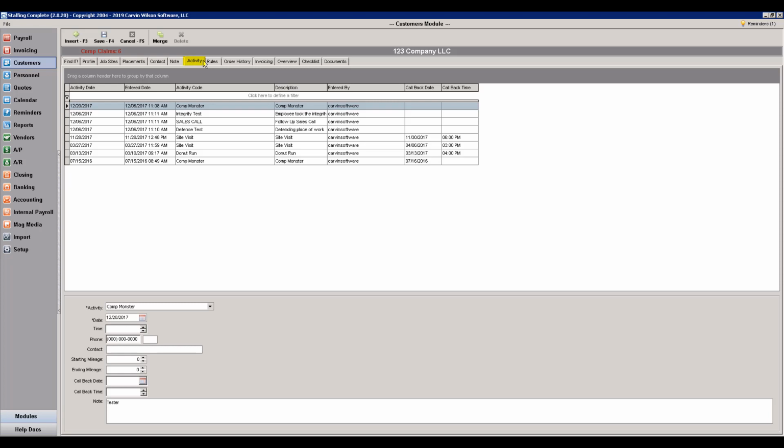The Activity tab allows you to log activities performed with the customer with any applicable details related to the customer interaction. You can create the names of your activities in the Setup module. Activities can be searched for on the Find It tab under the Activity search.